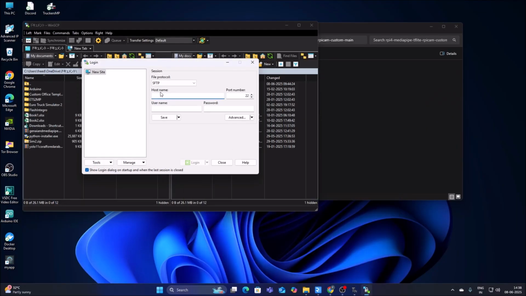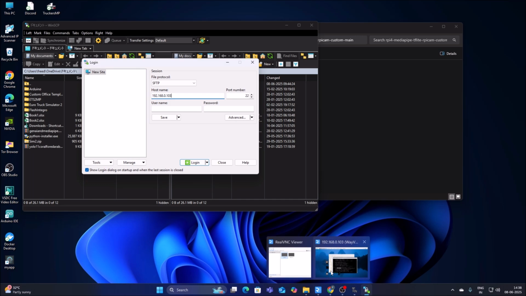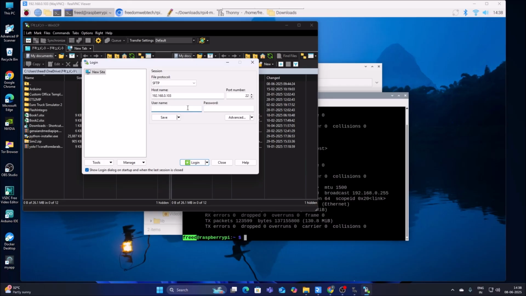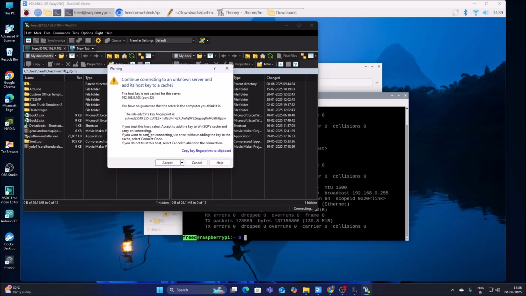So minimize, and the host name, as I mentioned, 192.168.0.103. The port number by default for SSH is 22. The username of the Raspberry Pi, which is in my case Freed. As you can see, Freed is basically the username. In my case, in your case it may be your name or Pi. So Freed is my username, which I will mention here, username Freed, and the user password. Okay, so mention the user password. Done. Now click on the login button. It will log in with the Raspberry Pi, meaning it will open the folder of the Raspberry Pi.